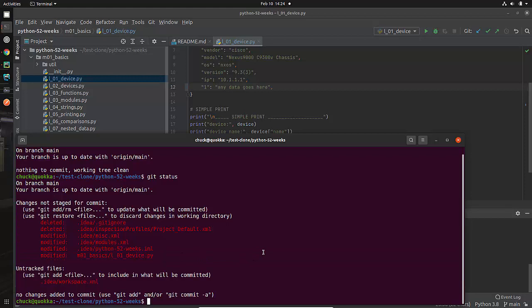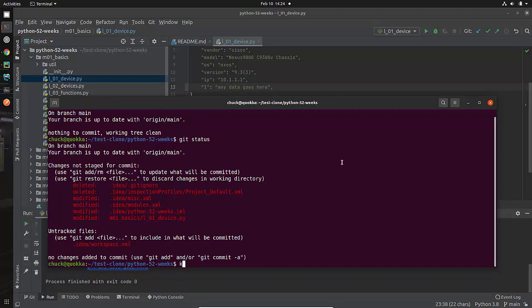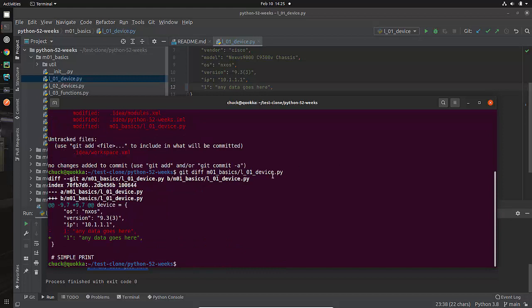If I'm interested in figuring out what I changed, which isn't something I mentioned before, you can do this if you're familiar with doing diffs. I can say git diff and type in the name of the file. The name of the file would be m01_basics/L_01. I wonder why I did that differently. So I'm going to do a diff, and if you're familiar with diff, then you know a little bit about this: what has been removed and what has been added. This is basically what changed, and you can see all I did was put quotes around that.